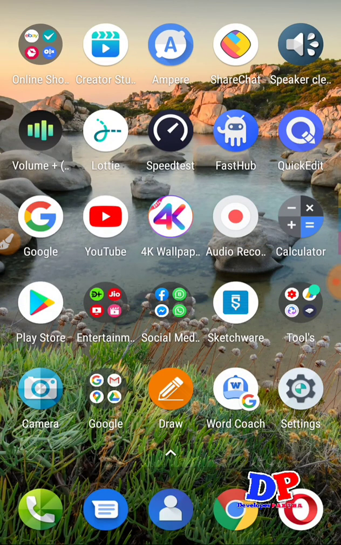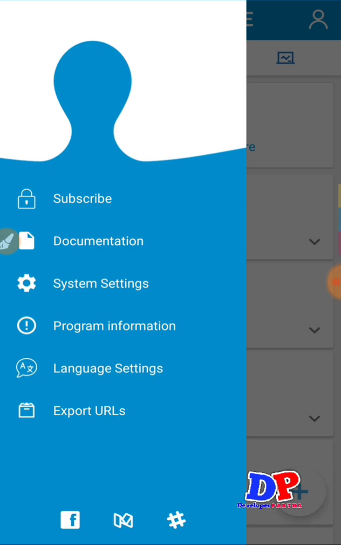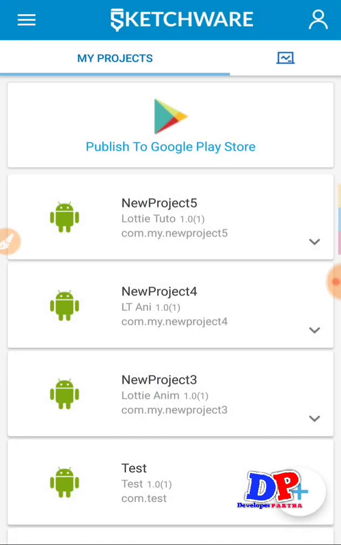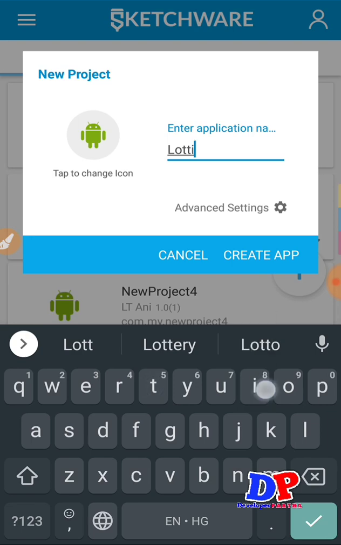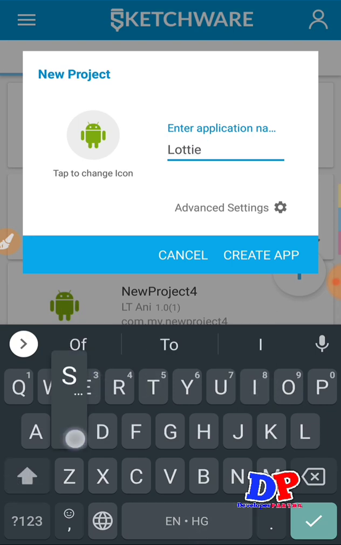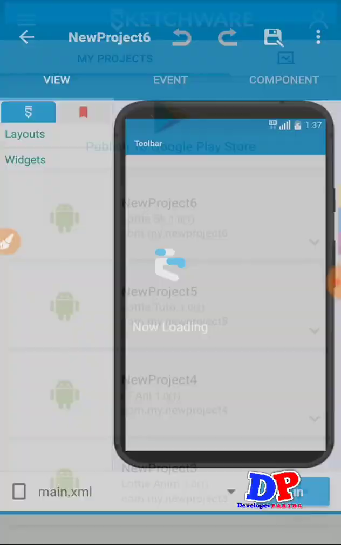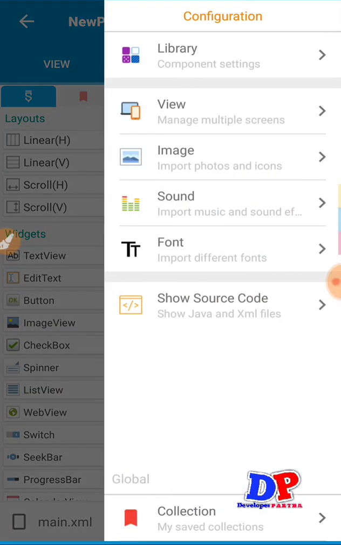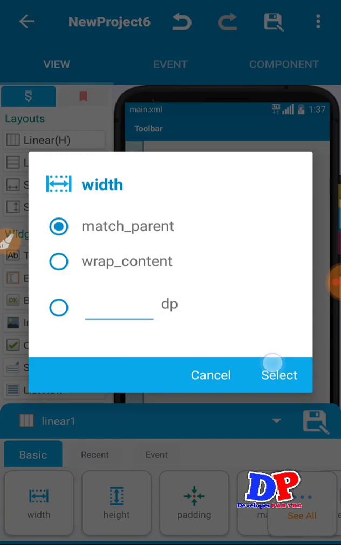So first open your Sketchware, the original Sketchware. I close the net because it shows lots of ads. So let me name our project Lottie SK. Lottie SK is the name of the project. Then click on create app. You can see here the original Sketchware. Then click on the vertical linear, drag it inside this box, then make it match parent.